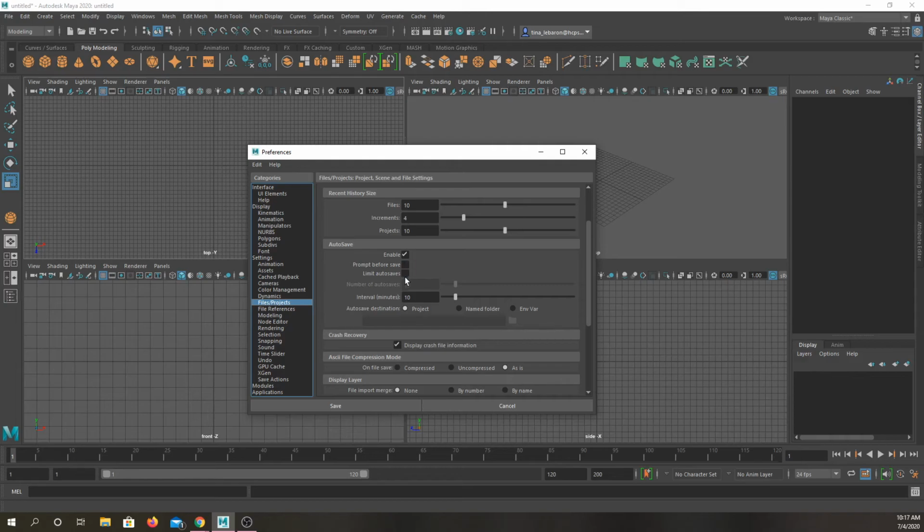You can also limit your autosaves, and you could do just save 10 projects. Now that doesn't mean it will save the first 10 and then stop. Once it's saved 10, it'll start resaving over the oldest versions.